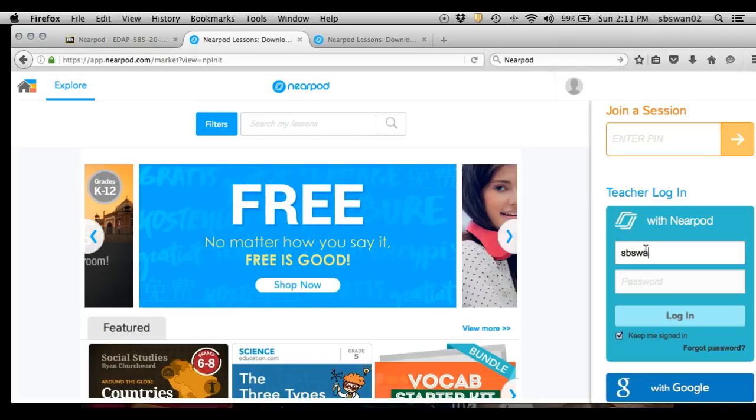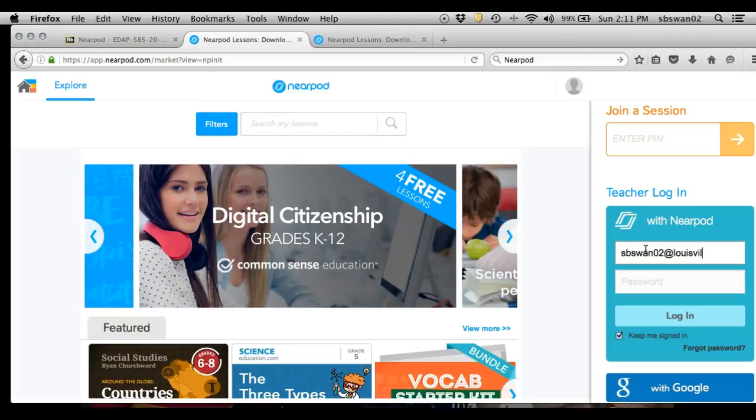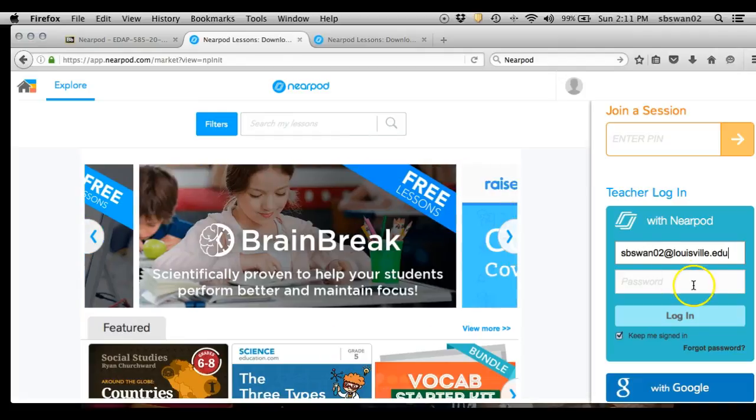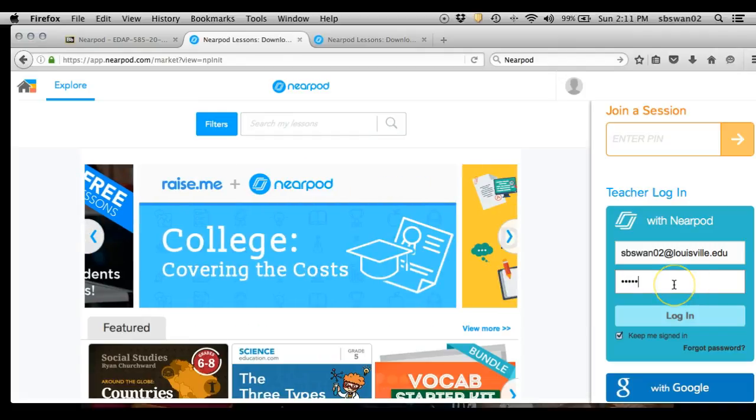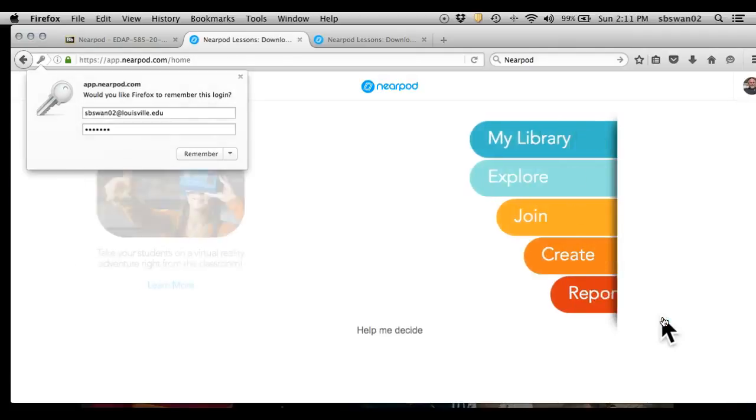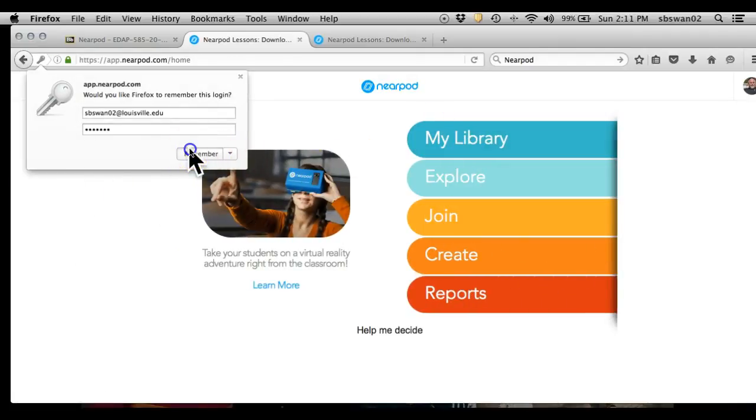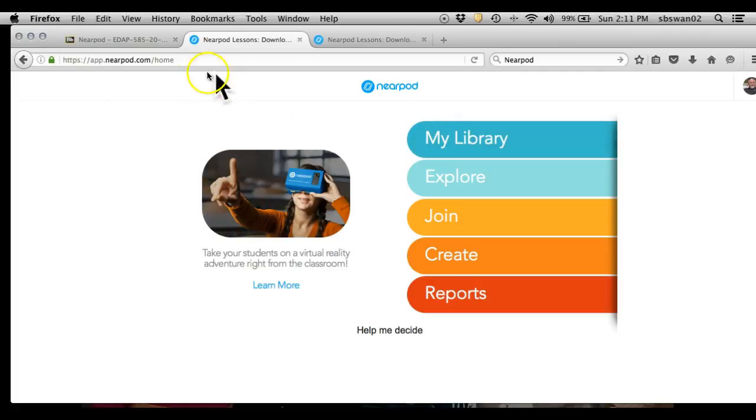Of course, you know how to log in as me. It's sbswan02 at louisville.edu. And then the password is all lowercase ULIT241. And then log in. I'm going to give you just a quick look at how to do this.